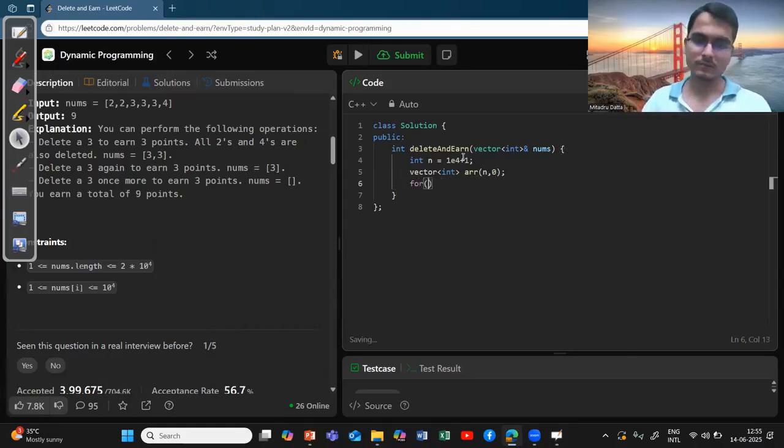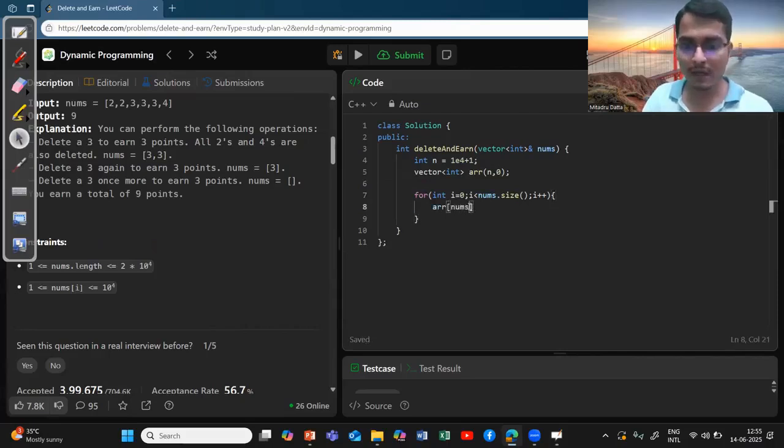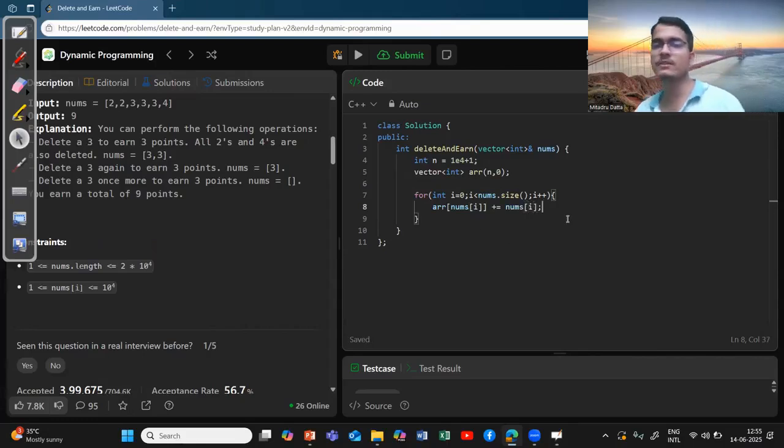Now you go from 0 to nums.size. Remember, nums.size is not n this time. What you do is you go to the array and store nums of i. You say that this element has a value which is equal to this value only, which is plus equal to this value.